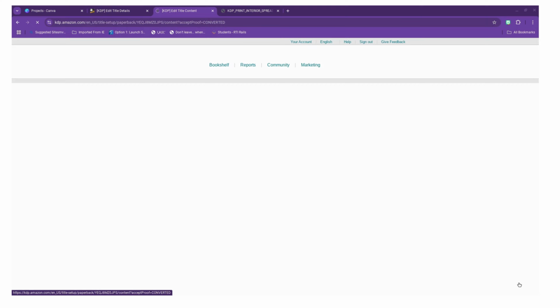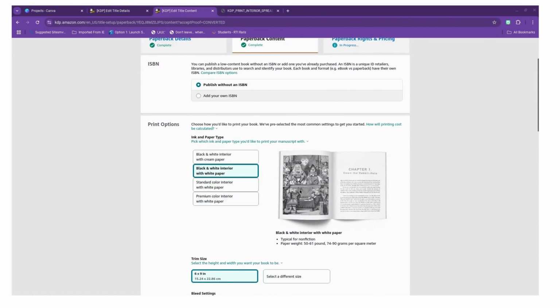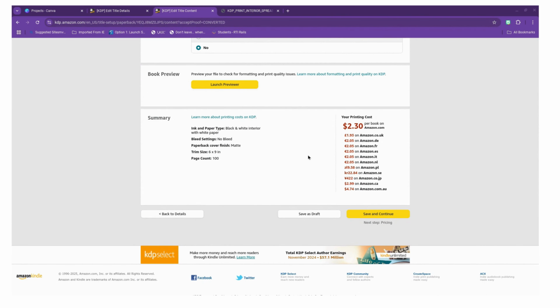Going to approve. And then you're going to do your paperback rights and pricing. Next. Click Save and Continue. Right, your $2.30 is the printing cost. That's how much it costs to make your book.